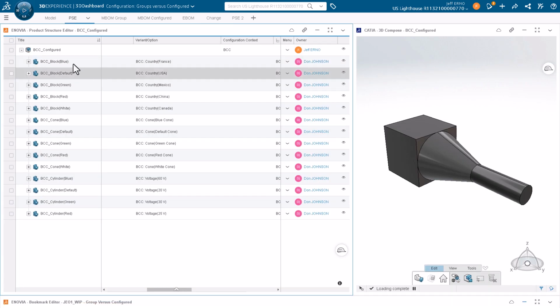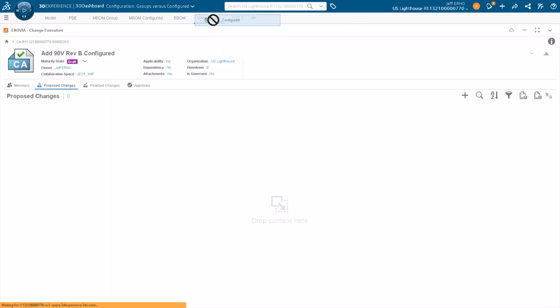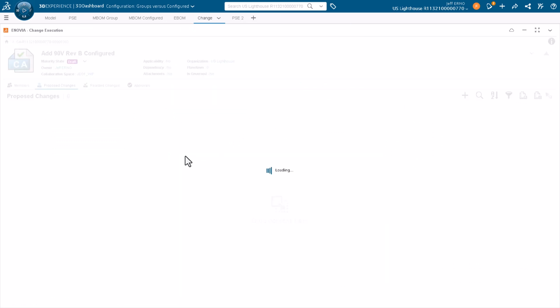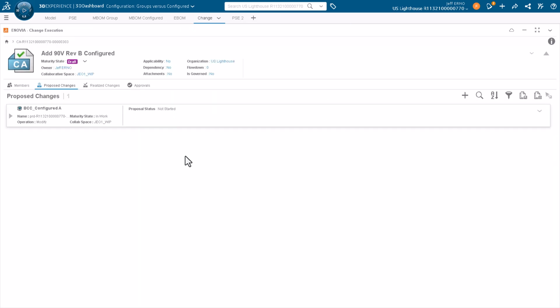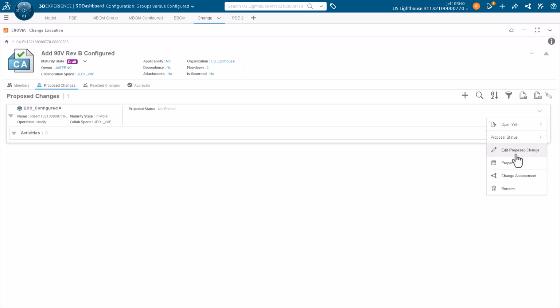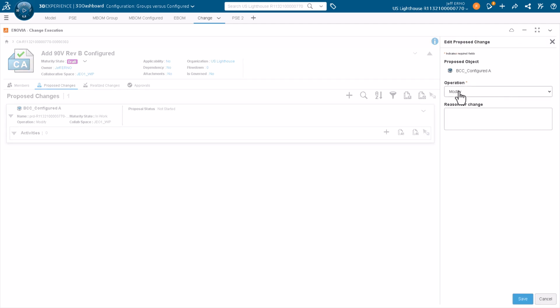We're going to take the now configured version. We're going to drag and drop that into the proposed change. There we go. And once again, that is not going to be for release, is what you would normally do, because the system knows it's configured.